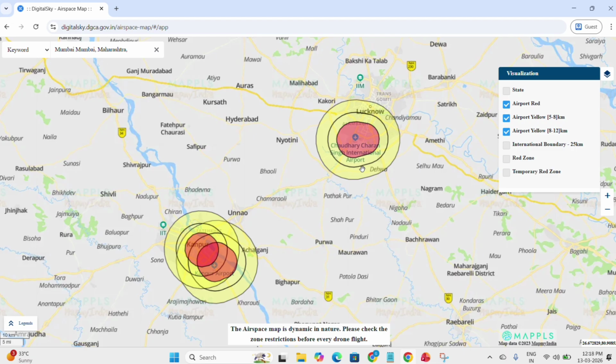The operator must request permission through the Digital Sky platform, ensuring that the flight does not interfere with the aircraft operations. It should follow the required altitude for operational restrictions given on the DGCA's website.